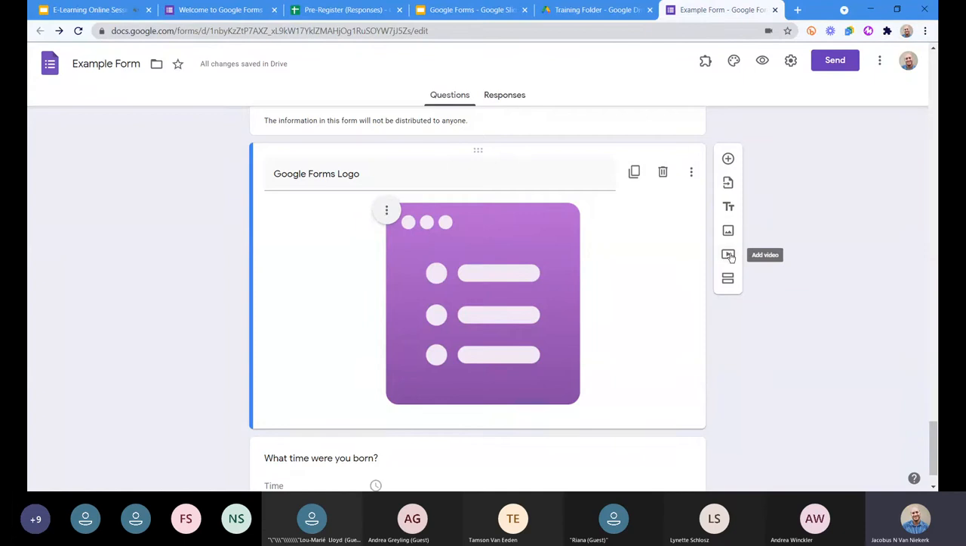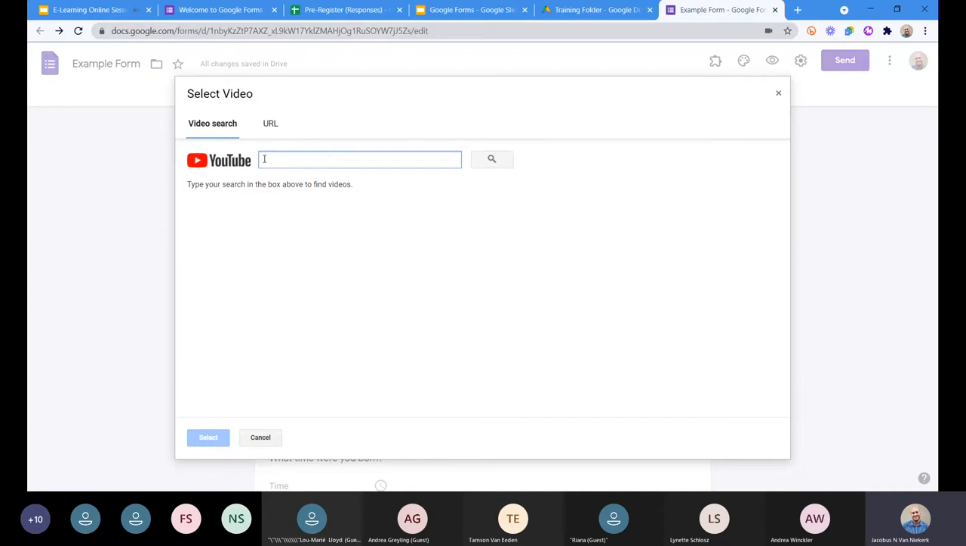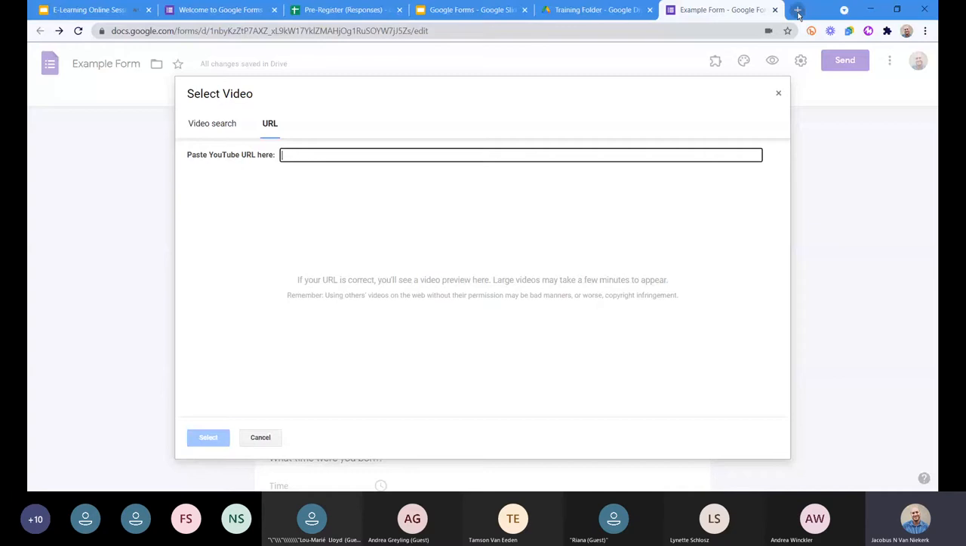If I'm going to click on add video, the difference is the video doesn't give you the upload option. You can do it in two ways. You can either search YouTube and you're going to find a video, or you can paste a URL that you've got already. So what I want to just show you very quickly, if we go onto YouTube, I'm just going to go to this channel quickly and go grab a video from here.